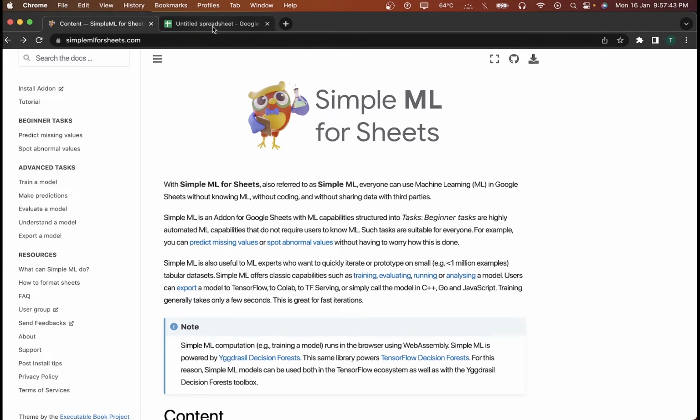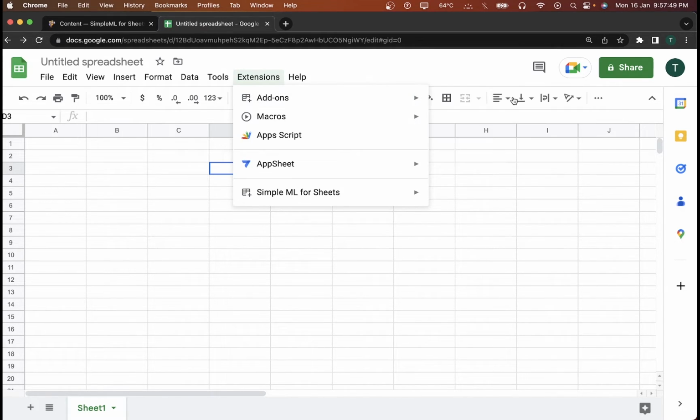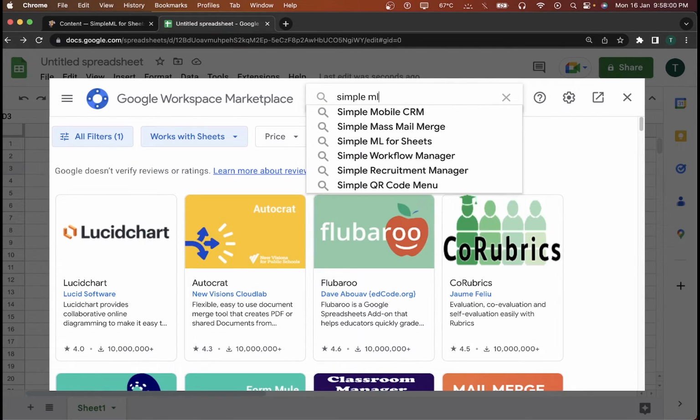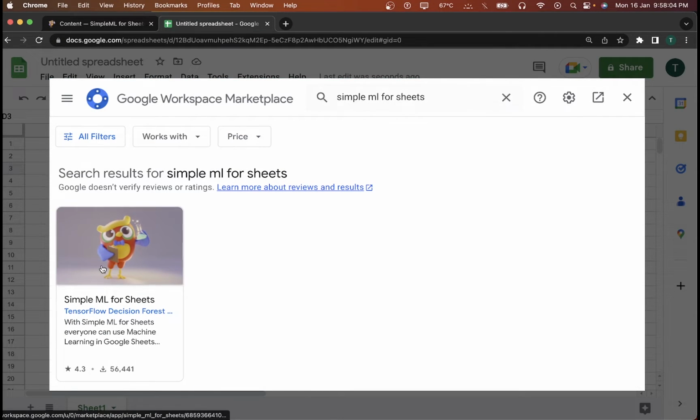I'll just show you how to install it on your Google Sheet. So this is my Google Sheet that I have here. I'll go to my extensions, click on add-ons, and click on get add-ons here. In a few seconds, the Google Workspace Marketplace will open up, and I'll search for Simple ML for Sheets. You can see this is the first one that comes up here.